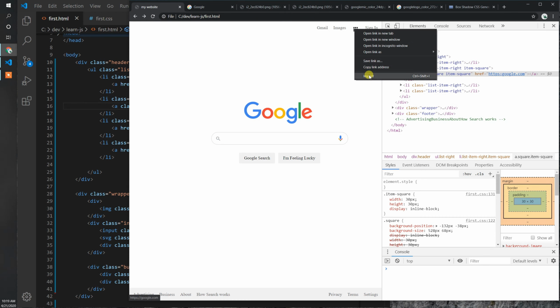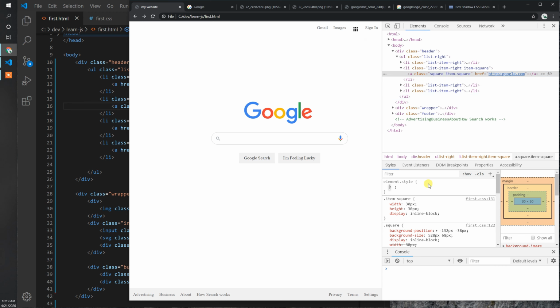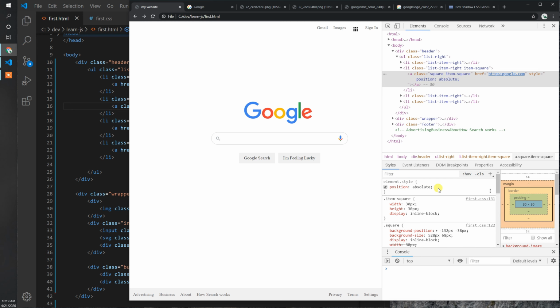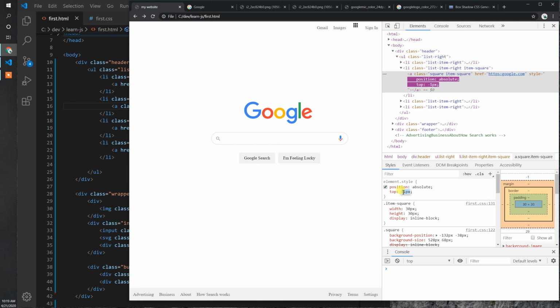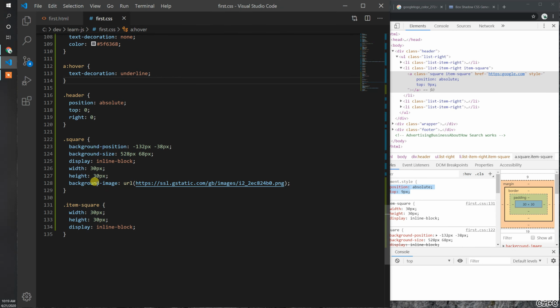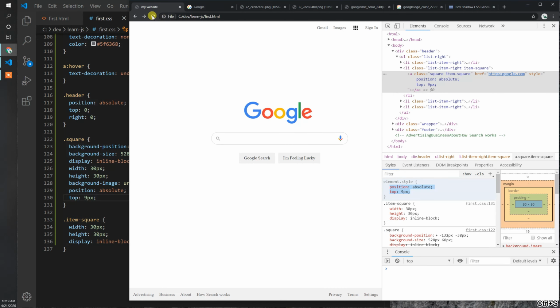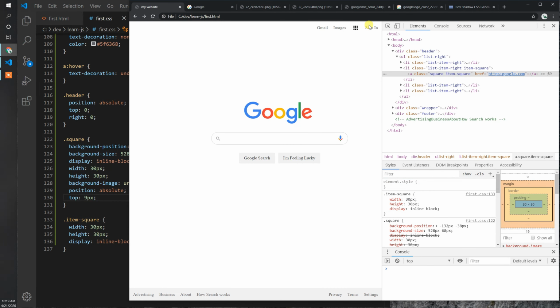So let's also fix the position, and just to make it faster, let's say position absolute, and then let's say top 0, right? So let's make it like that. So add it to the square, save and reload. Alright, so now we need to fix the sign in button.